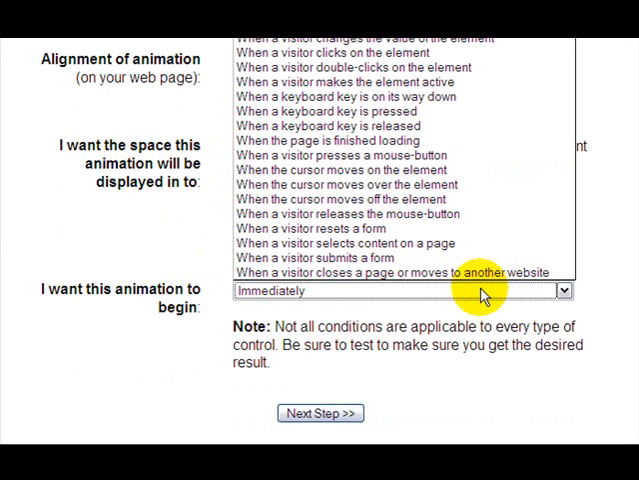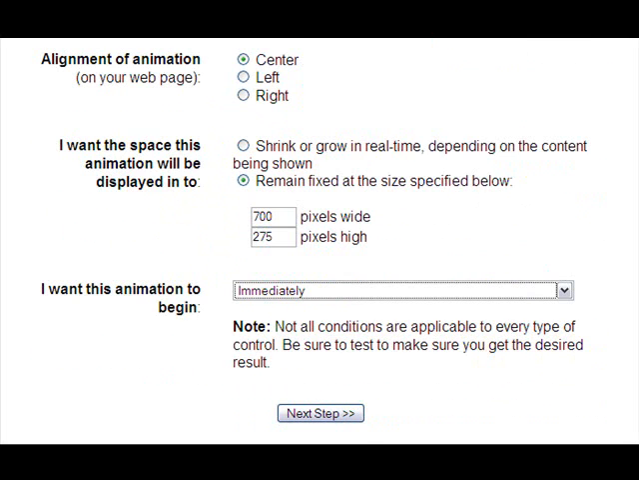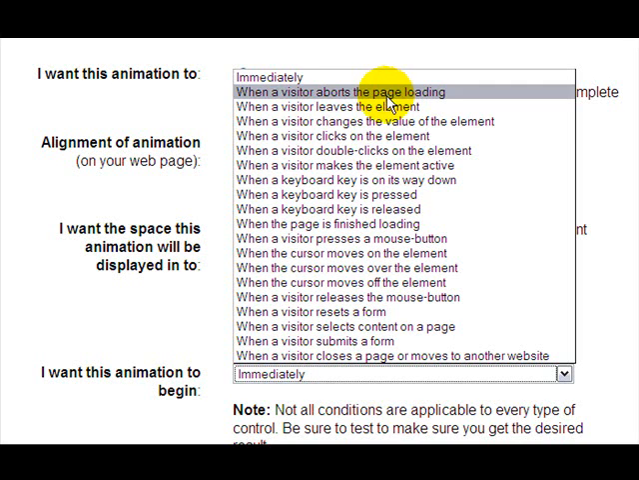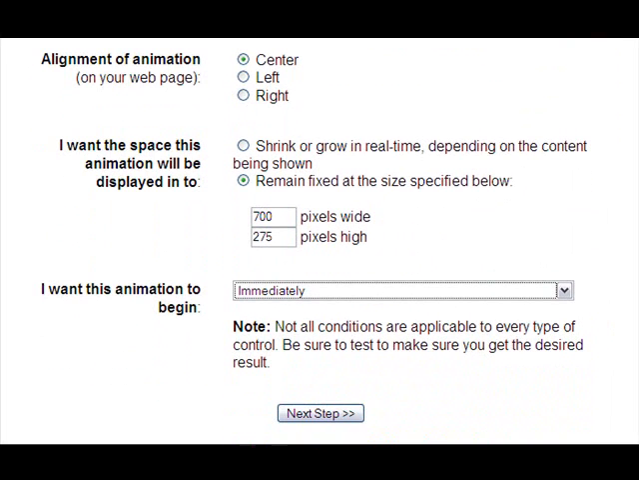And then you can decide when you want this to, basically when you want it to start. In this case, as soon as they get to the web page, but you can have it when they change the value of an element, when they click, when they move over with their mouse, press a keyboard, whatever you want to initiate it. Sometimes you want them to click on something, for example.